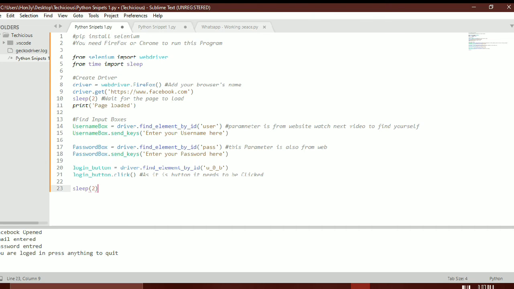Now as we have clicked the button, we will wait for the website to load again so that we can see our timeline. As the wait ends, we have to print something so that we know our page is loaded. Now we will get an input from the user so that the program can end itself, and we can save some battery on our PC.